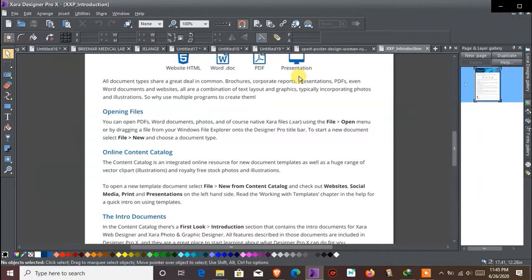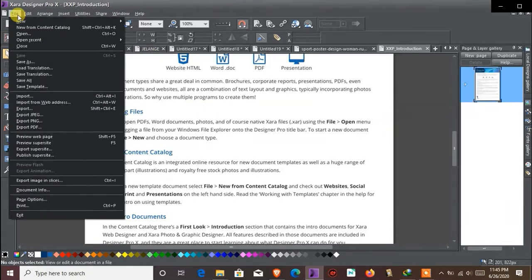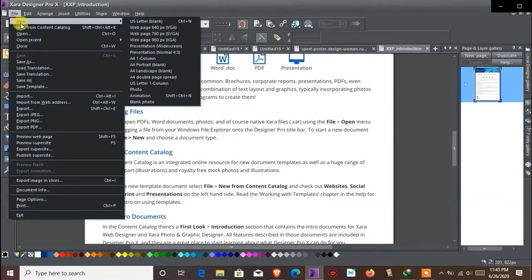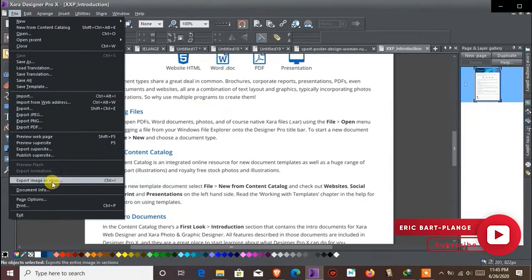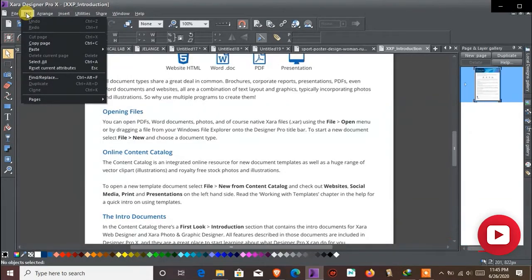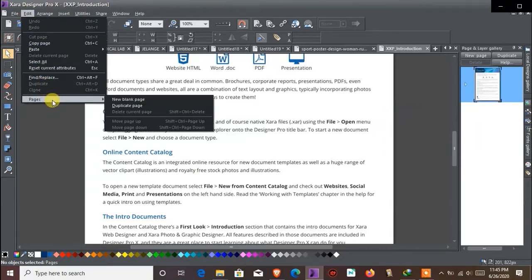We are on how to get started with Xara Designer. Firstly, know your tools. When you open the File menu, you get New, Open, Close, Save As, Save All, Import, Export, a whole lot in Xara. When you want to print, you can come here and print. If you want to change the page options, you can change them. And we have the Edit menu, where you have copy, paste, duplicate, clone, page duplicate, and a new blank page.